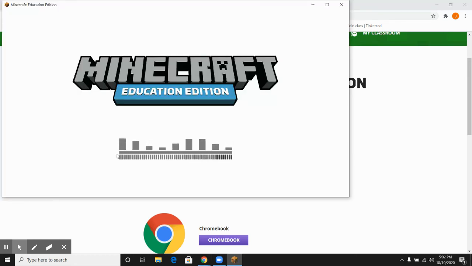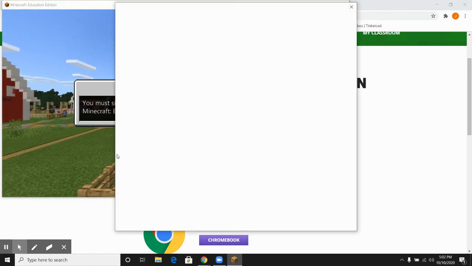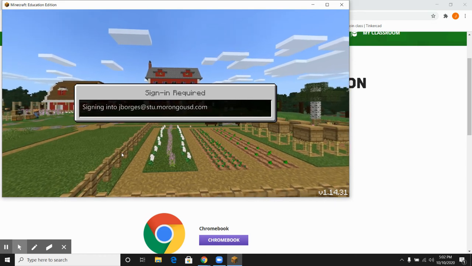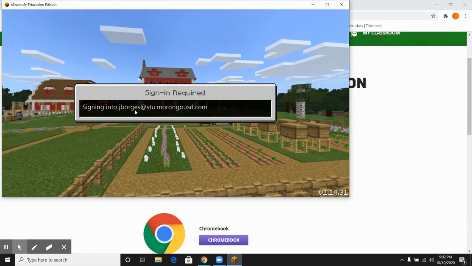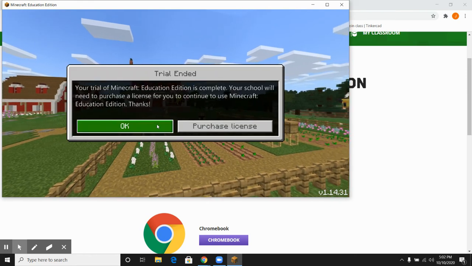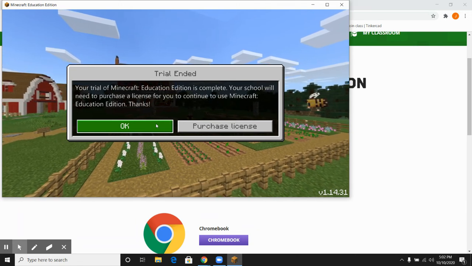Right. And then I had the launch option set in my app. So it's going to immediately launch me into Minecraft Education Edition. So you can see it's already launched me. Now I am already signed in. So it's going to attempt to log me in anyway. Right. So it's telling me you may get this when you log in.